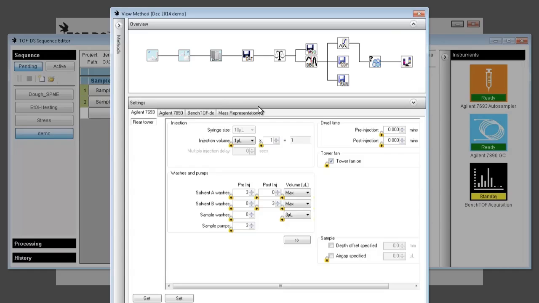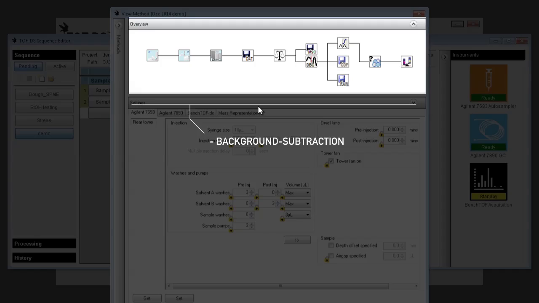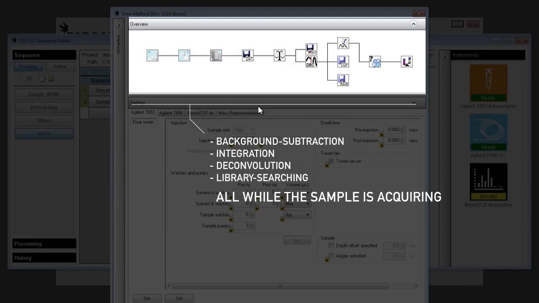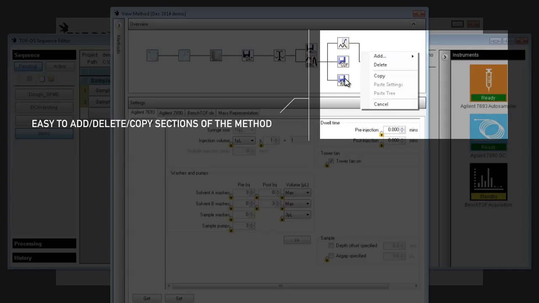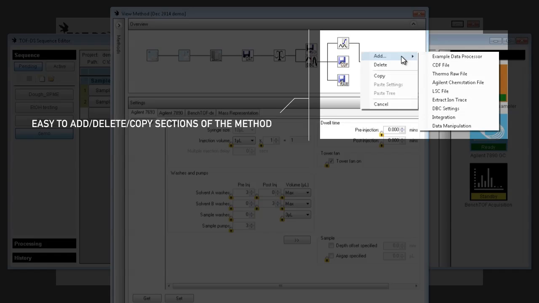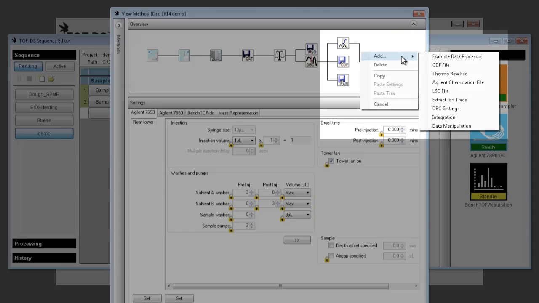One of the unique features of TOF-DS is the ability to do real-time data processing, meaning that whatever data processing features you add to this method will be performed in real time. For example, the peaks appearing in the chromatogram can be integrated, background subtracted, deconvolved, and library searched, all while the sample is still acquiring. This means that you don't have to wait around for any results. The icon-based roadmap makes it easy to add in additional processing branches.